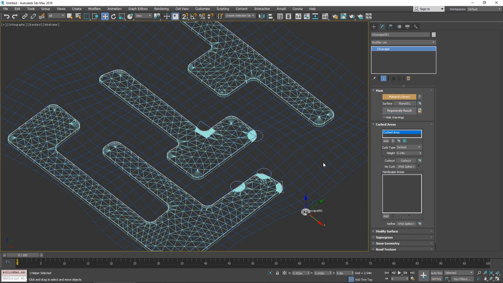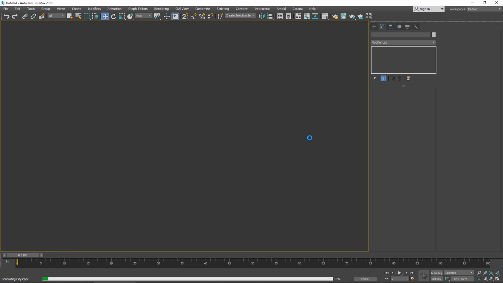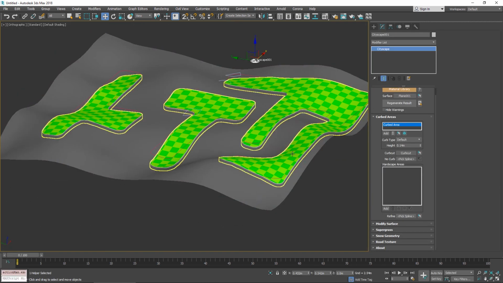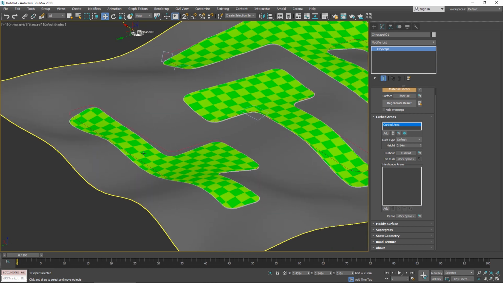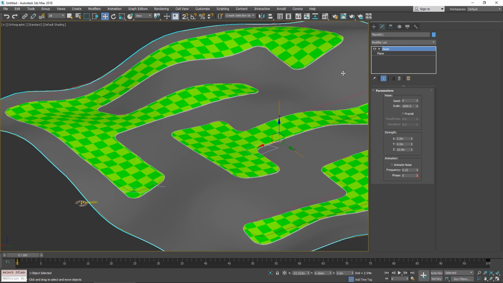So once you modify the surface, it will detect the surface has changed. The generate button will start flashing. So you can generate. Let's see what happens. So you can see that the curved area follows the shape of the surface object. So it's very easy to update afterwards.